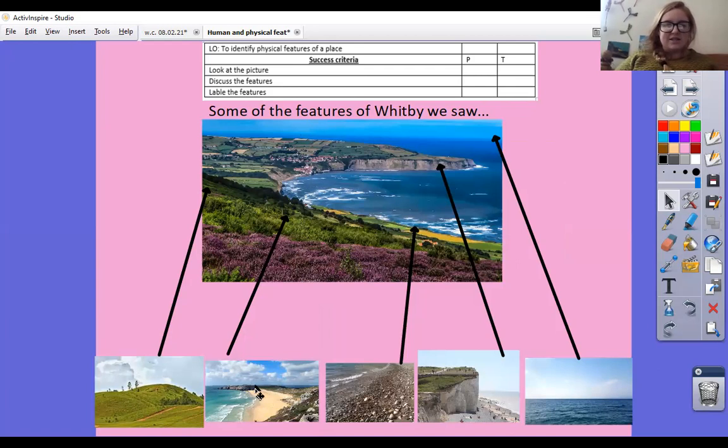We can see things like the coast. We can see that this is the coast. I can see the sea, I can see the cliffs, I can see the beach. All together, that makes the coast. I can see the coast. So I know Whitby is at the coast. So I can see some hills. I can see the coast.